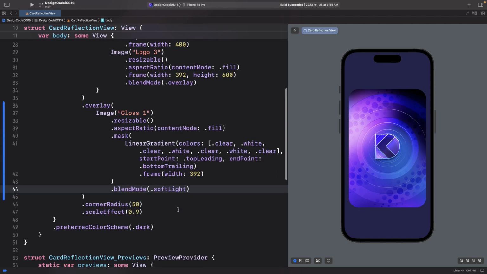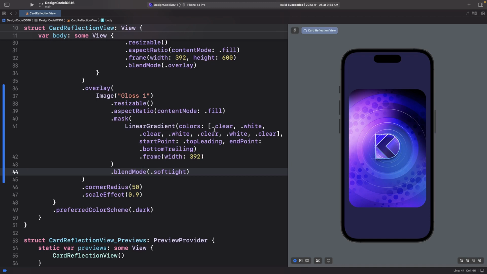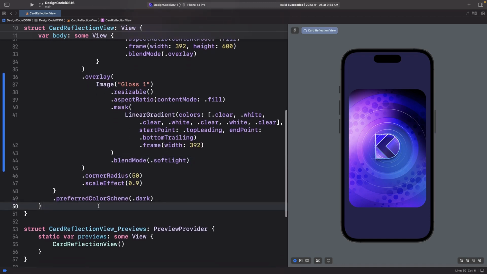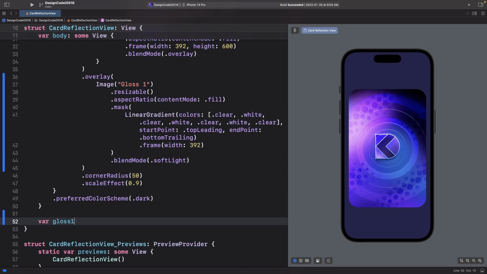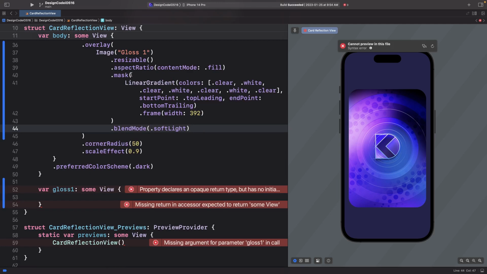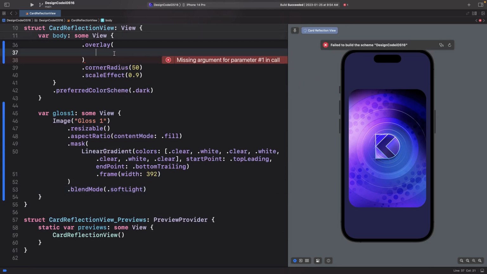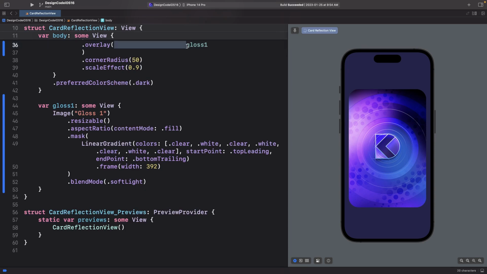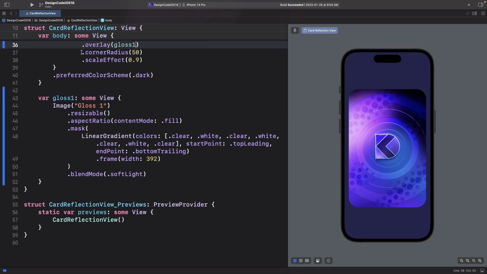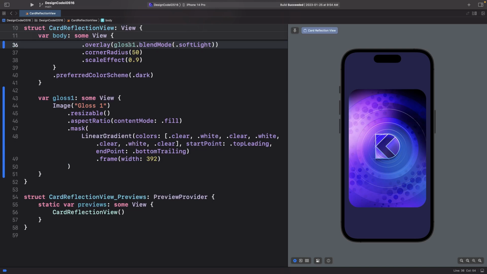Now I want to have 3 of these gloss layers. So instead of repeating a lot of this code, I'm going to create a code section for it. So var gloss1 of type some View, curly braces. Then I'm going to move the entire image to that view. And I'm going to reference it to gloss1. Since it doesn't have a lot of code afterwards, I can just remove all of that spacing. Also, I'm going to customize the blend mode, so I'm going to move only this modifier right after the reference.